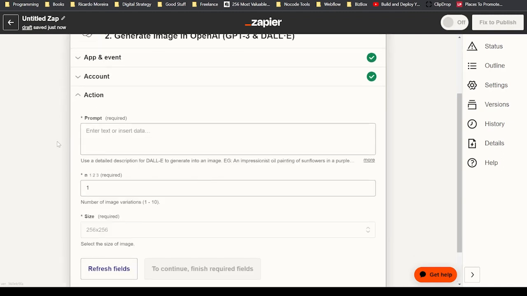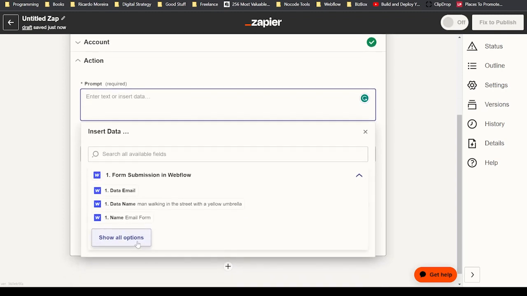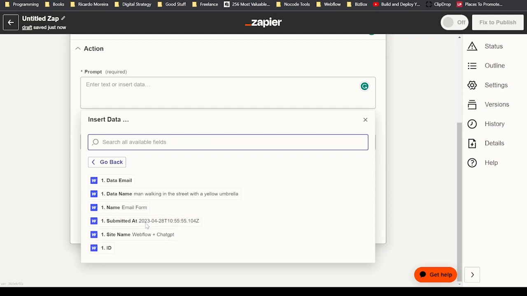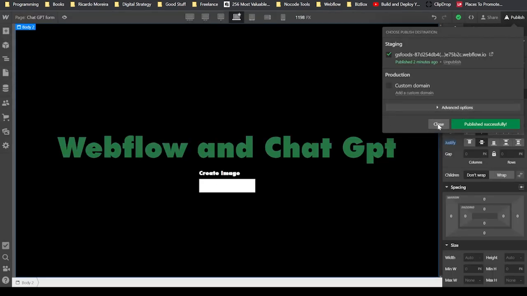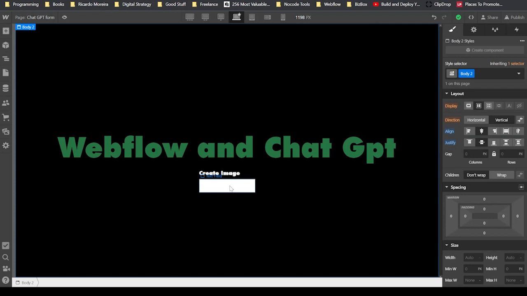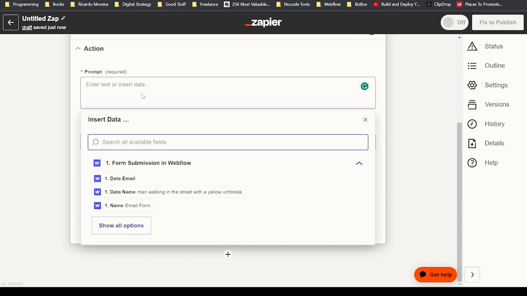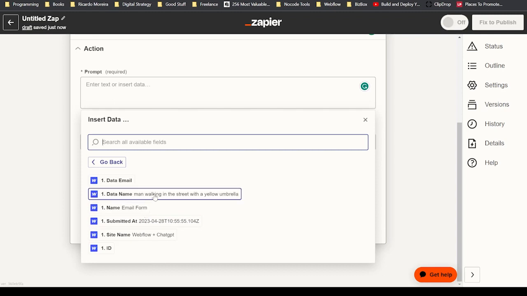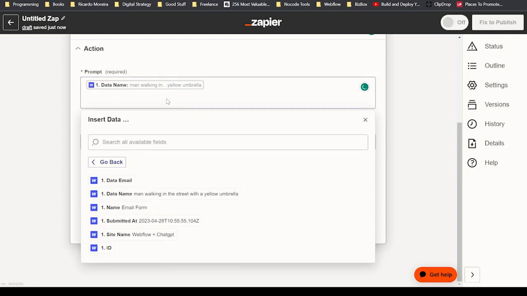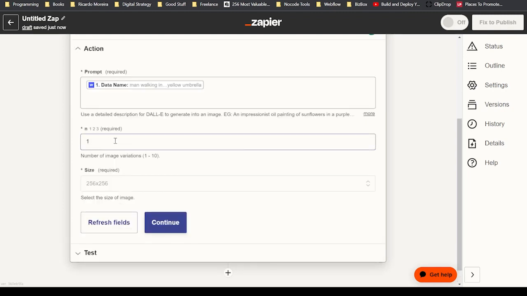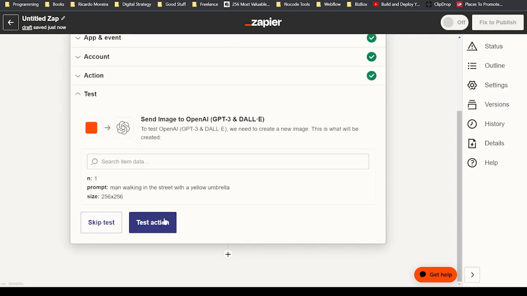And this is going to be the prompt. So here you have to search in the form for the place where the prompt is going to come from. We want the text field. And the best way to choose is where I am, so again, it's the data name. You choose data name, and this is what shows up here. It was what I wrote before. Number of images, 1 to 10. Let's just make one for now. This is just a test, and test action.